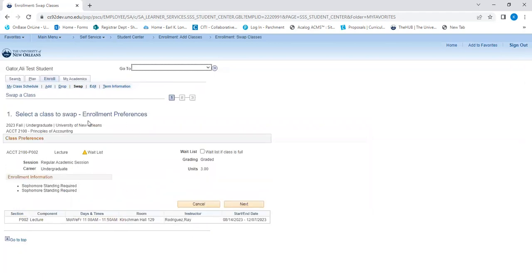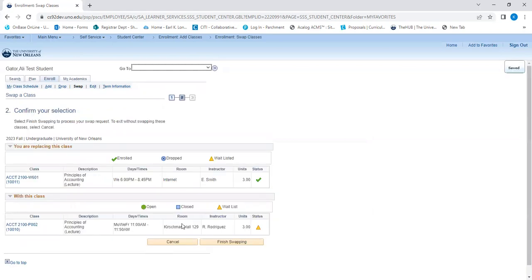Select it, and all the time you want to make sure you're swapping into a class. Ensure you check off waitlist if class is full, you hit next. You're replacing this class, which is your internet course for Accounting 2100, with this class, your in-person Accounting 2100, finish swapping.